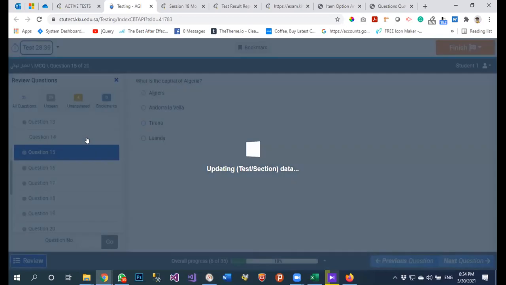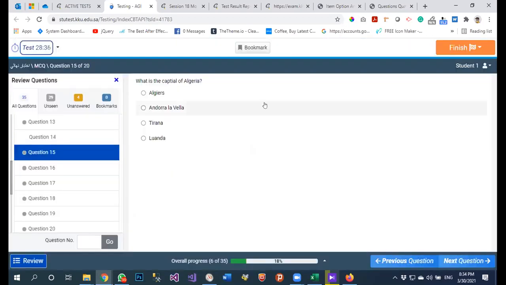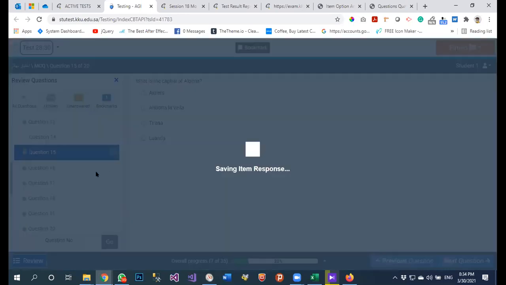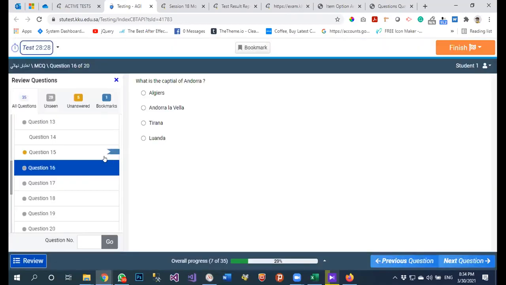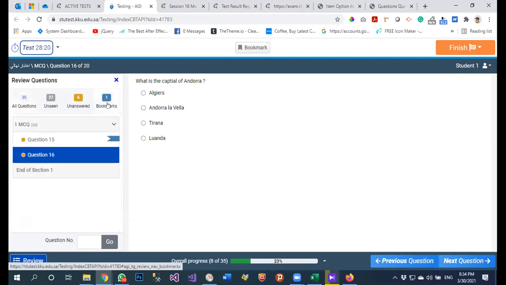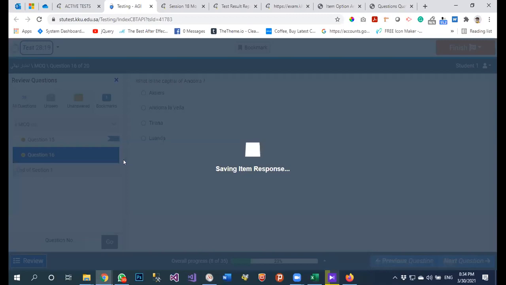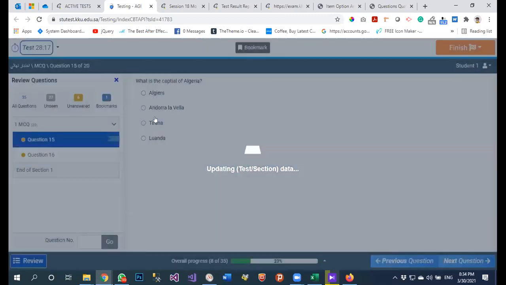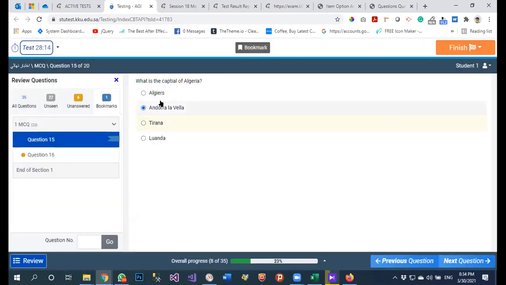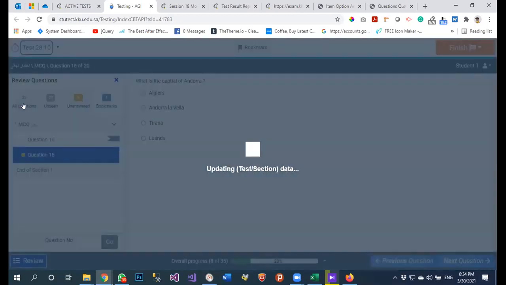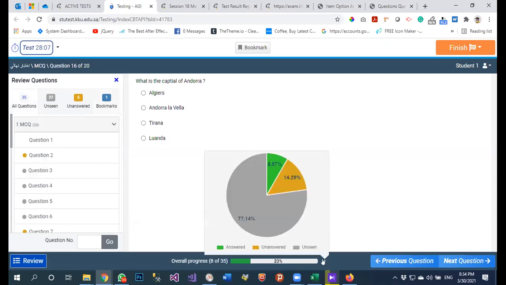If I want to review an item again, I can click on bookmark. This bookmark will leave a mark on the item. So when I want to return to this item to review it, I can just click on bookmarked items. This will filter the items to only the bookmarked ones. So I can go quickly to it to review it and change the answer if I want, or just leave it and click next.